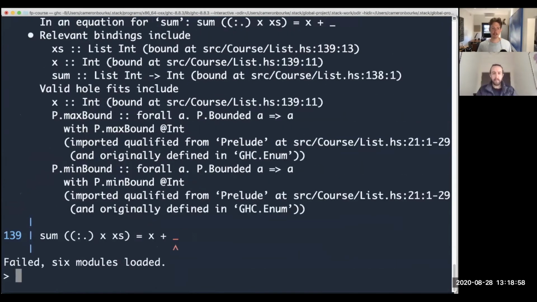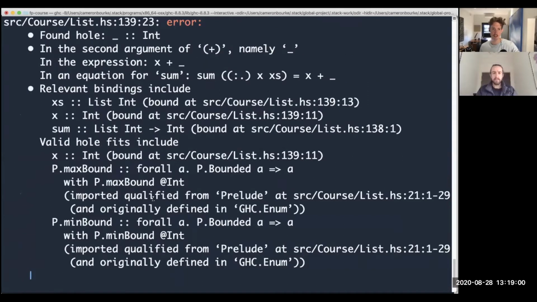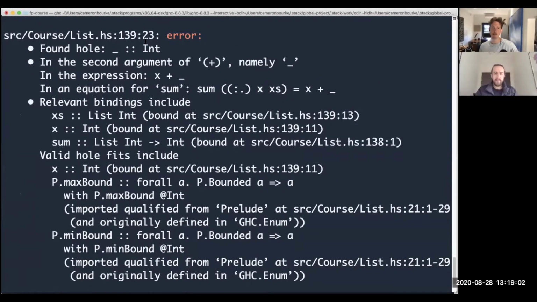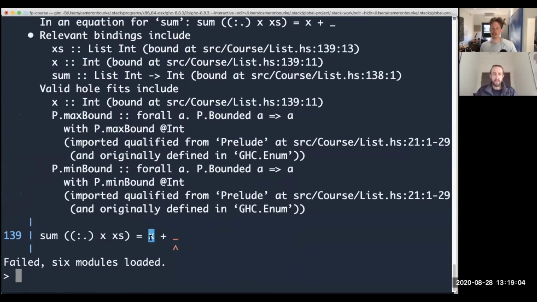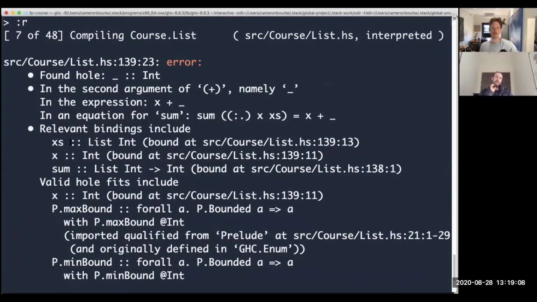And ask Haskell again. Haskell says, well, I found this hole here, and this has to be of type int because I've got an int on the left-hand side. So you've got this hole here, and you need something. It has to be an int. And here are the bindings that you've got. You've got xs, which is a list of int, x which is an int, and sum, which is a list of int to an int. So how can you, with that, get an int?